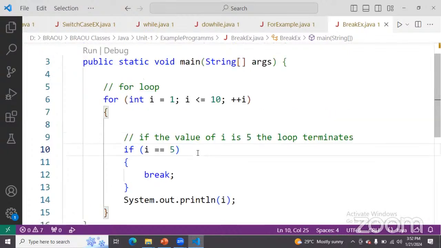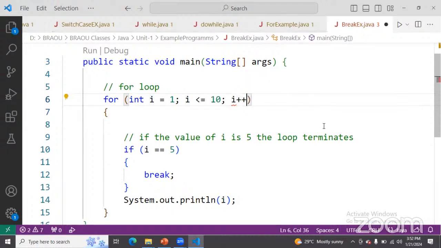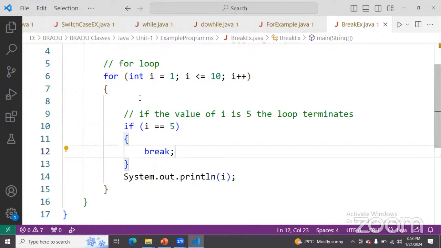Simple. See now, the starting value is 1. You can write ++i or i++. Both are valid in this case. Depending on the case, that may give a different meaning, but in this case both are valid. Otherwise, if you get confused, let me change it to i++ again. i++, i less than or equal to 10. Okay. Now see this code.